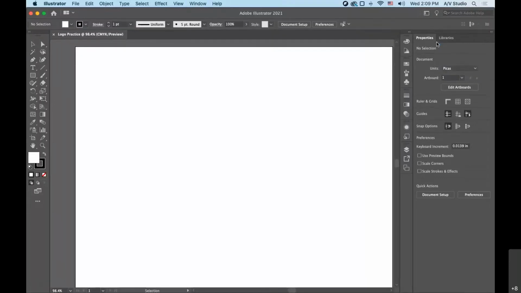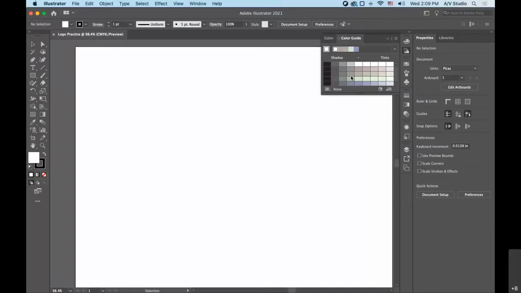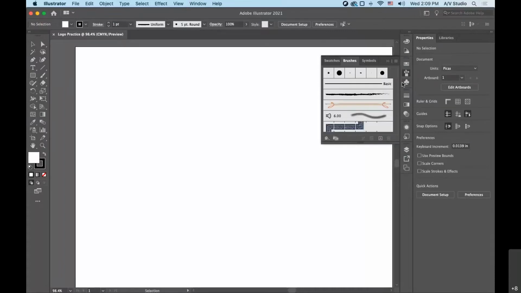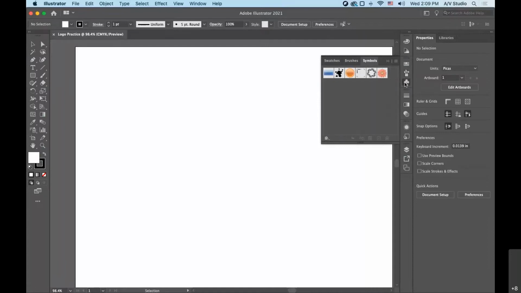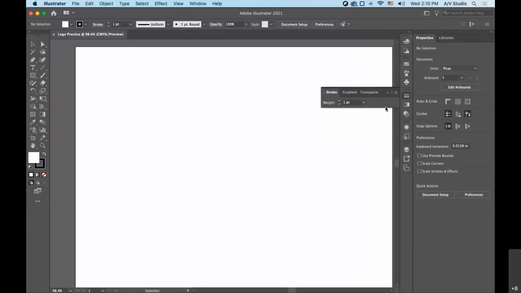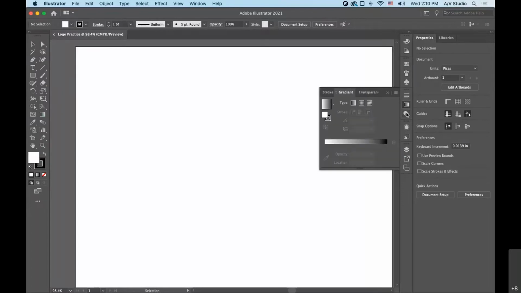And this is going to take me to my old school way of looking at things, where I have my different panels at the side. I've got color guides. These are helpful for creating a different color palette or giving you some suggestions of what colors go with what. Swatches, these are very important. I'll be using these throughout. Brushes and symbols, I won't be using symbols as much. And then you've got things like your stroke, which is the outline of a shape, your gradient and your transparency options.